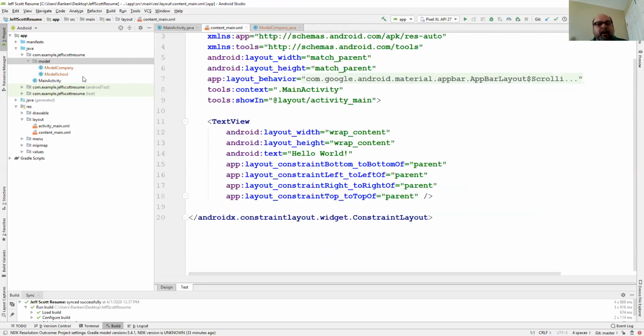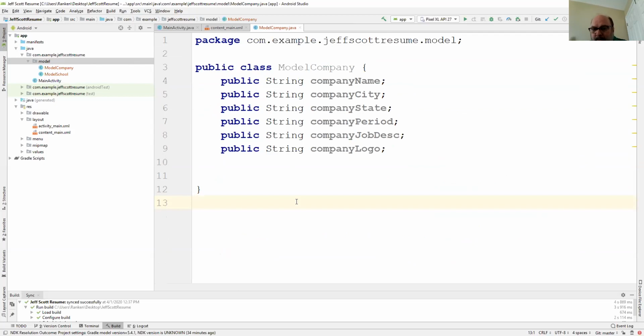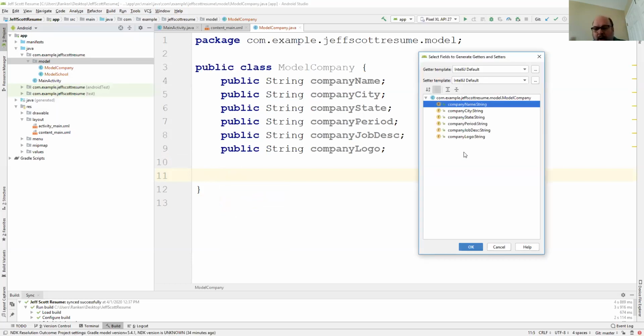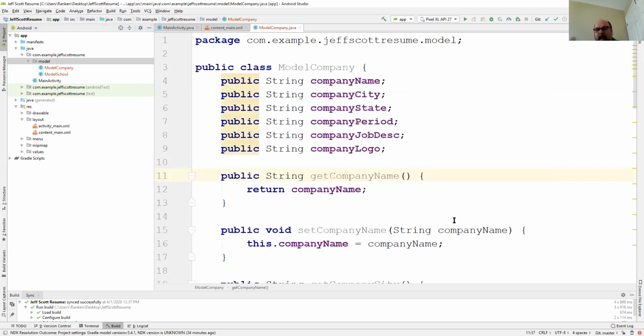Then we created a second class under our model folder. That class is called ModelCompany, as you can see right here, and I had students put in this. Now we're going to do the same thing. Right here, I'm going to go Code, Generate, getter and setter. I want to choose all of them and click OK. And I've got my get company name, set company name, etc. So I've got all of those done.